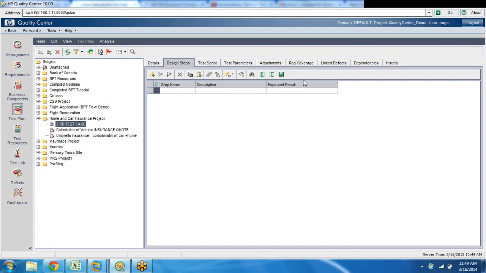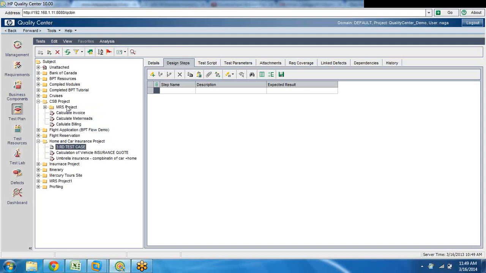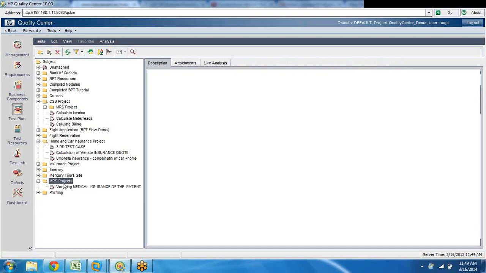If you want to add a 4th test case to home and car insurance, you will come here and add. Now if you want to add another test case to medical records, you will come and add here. You will write it under that project only, otherwise there will be confusion. All the test cases will be here. You write the test case to the project it belongs to. Thank you. Welcome, no problem.